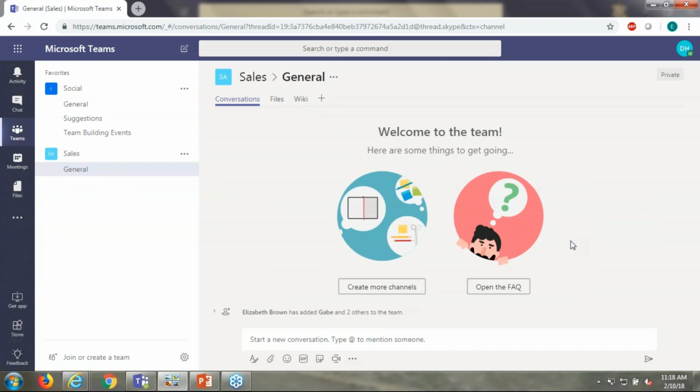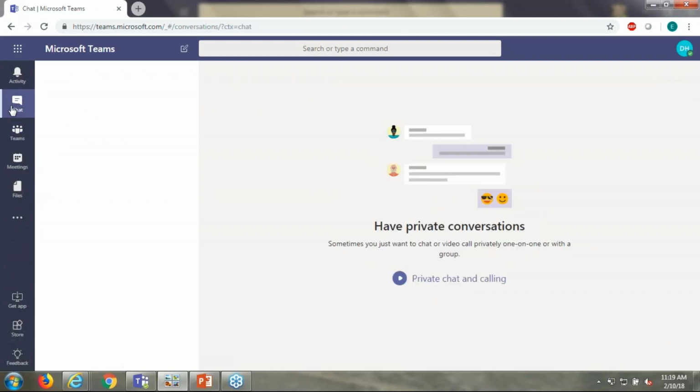So this is useful if you do want to talk to everyone within the team. But if you don't want to talk to everyone in the team, if for some reason you just wanted to have a one-on-one conversation, that's what the chat is used for. So you can go over here to chat, and you can see it says have private conversations.